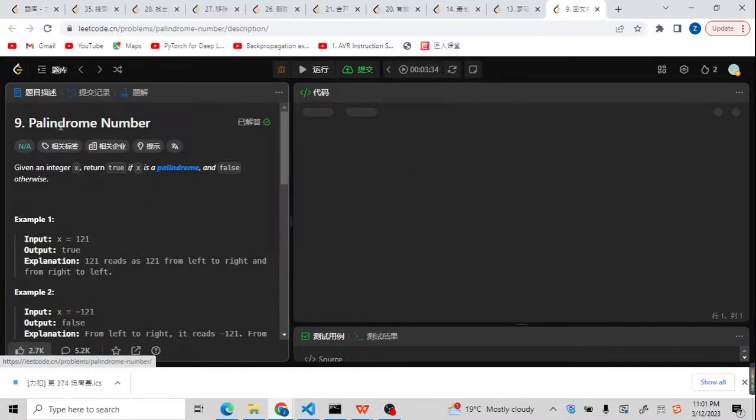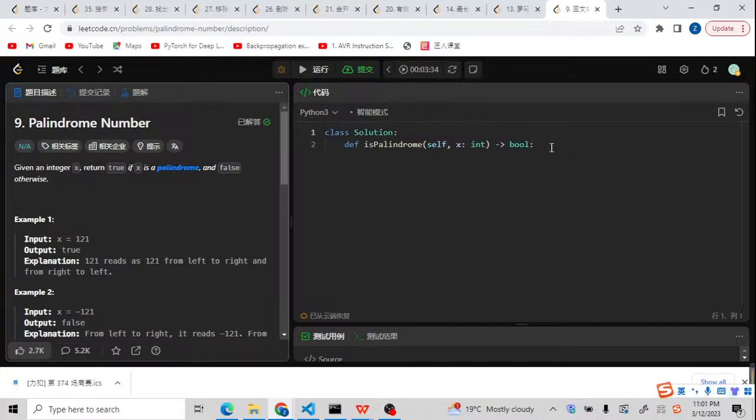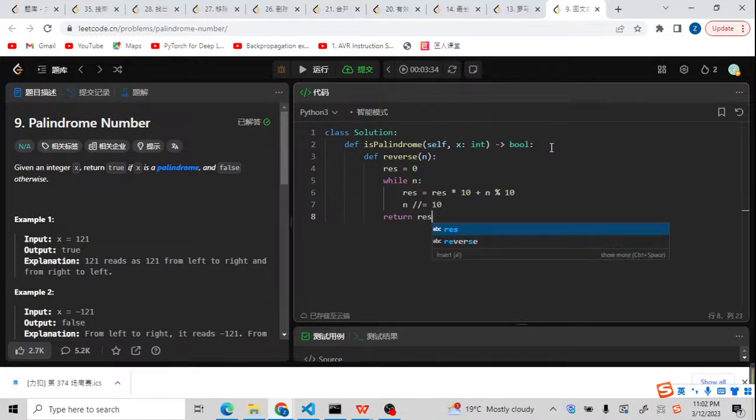The second question is a palindrome number. We just need to check if a number is a palindrome. For me, I would like to use a function to reverse a number, so I'm gonna prepare the function. While n is positive, the result should be result times 10 plus n modulo 10, and then I'm gonna update the value of n to n divided by 10. Then I just need to return the result.